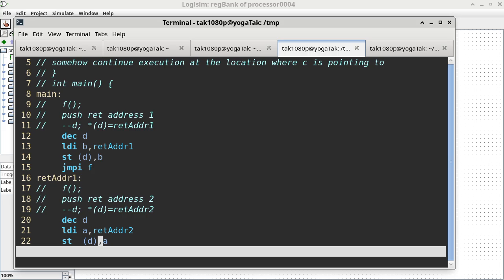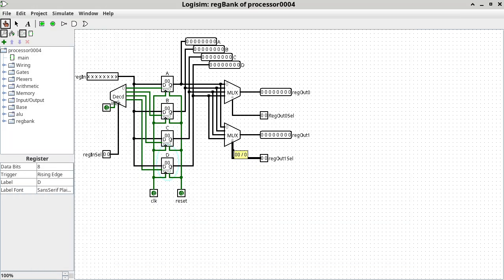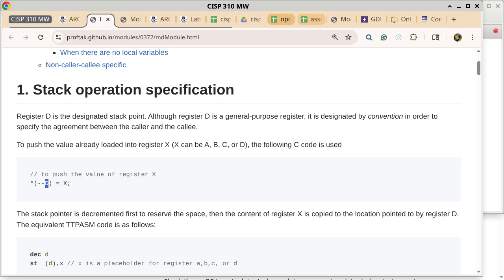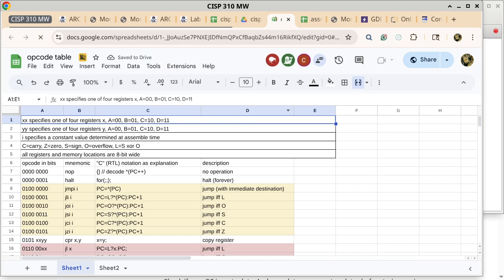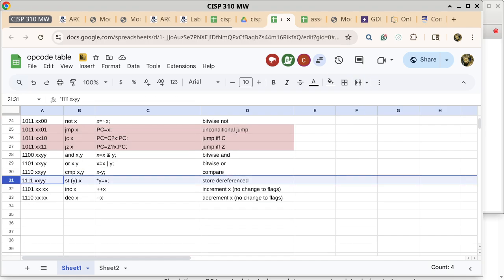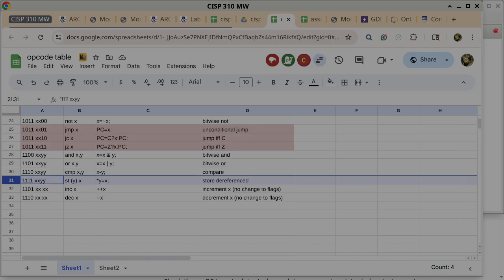ST is store. This is where the RTI really comes in handy, because the RTI tells you how an instruction gets the job done. So when we go to the opcode table and then we go to the ST instruction, you can see what it looks like. Let me just copy and paste it here.